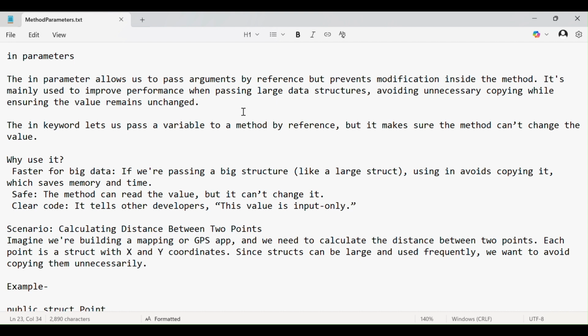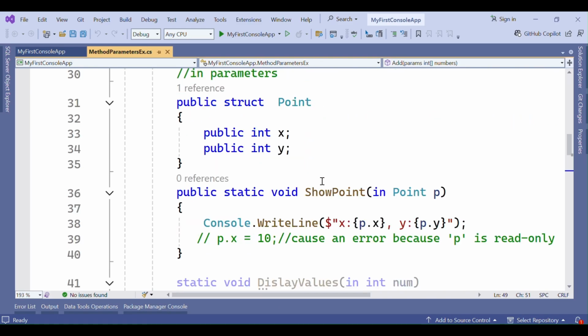So the in keyword lets us pass a variable to a method by reference, but it makes sure the method cannot change the value. Why use it and in what scenario we can use this, we will discuss after discussing the example here.